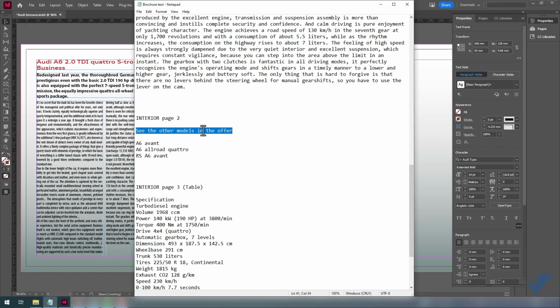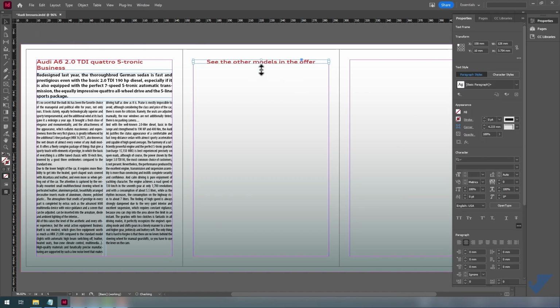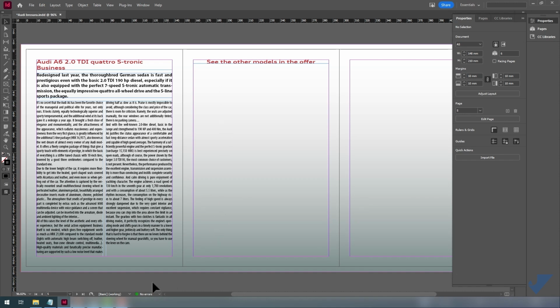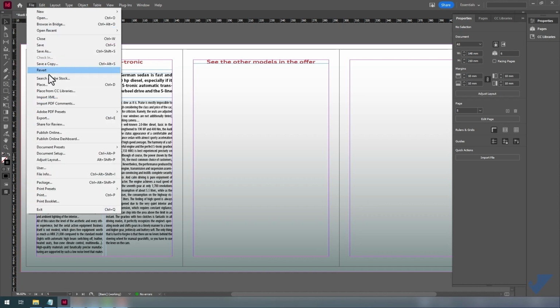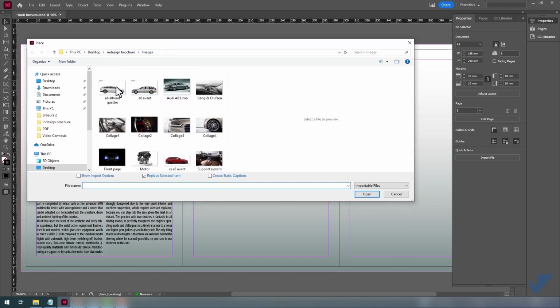We will copy this text, and insert it into our document. We can place it in the middle of the column. What we want to do next is to import the images into our document with the command, File, Place, and then from the Images folder, select these 3 images.